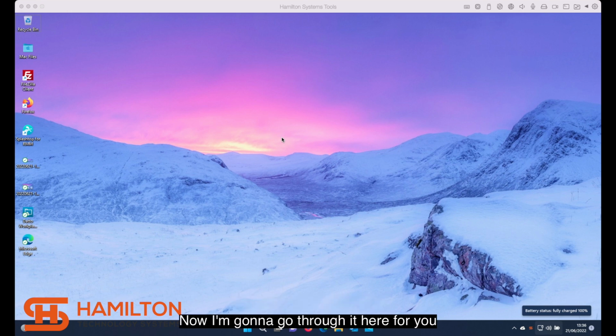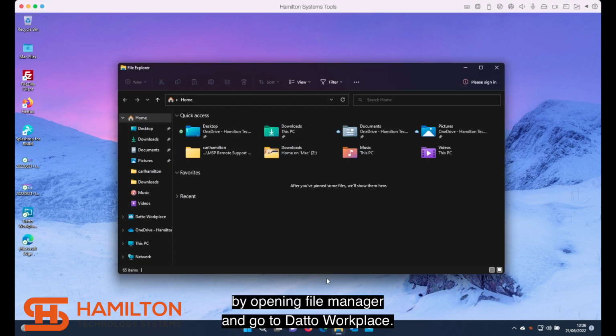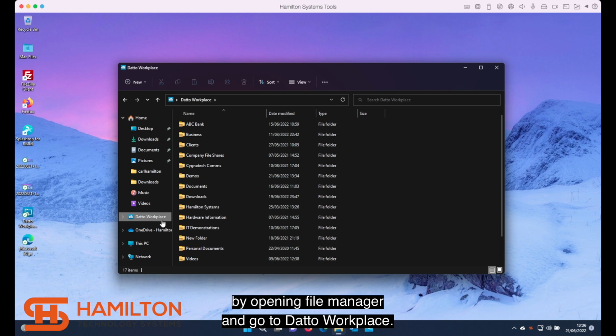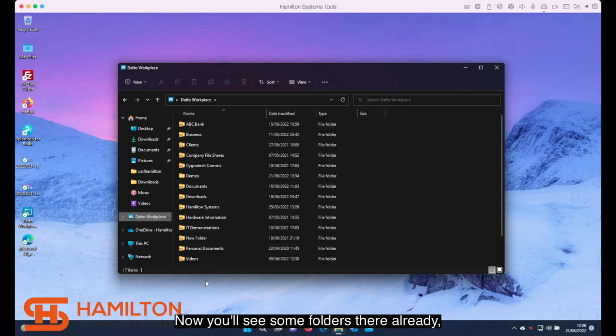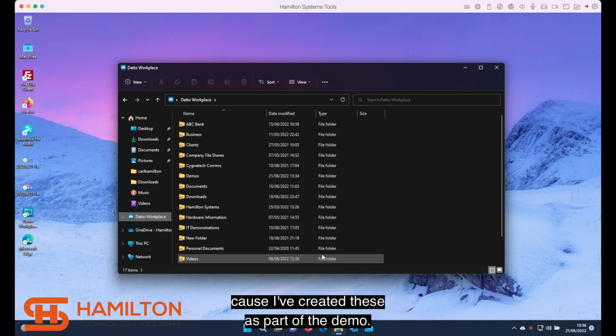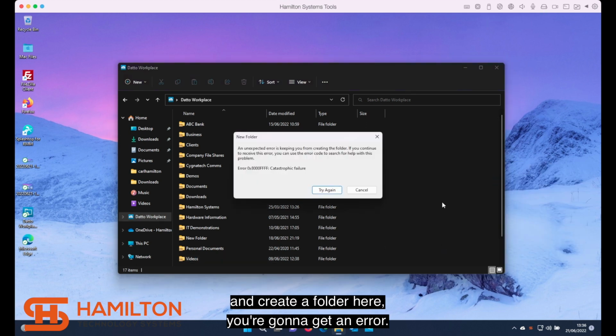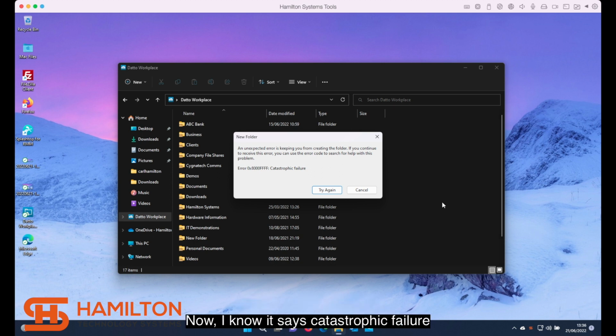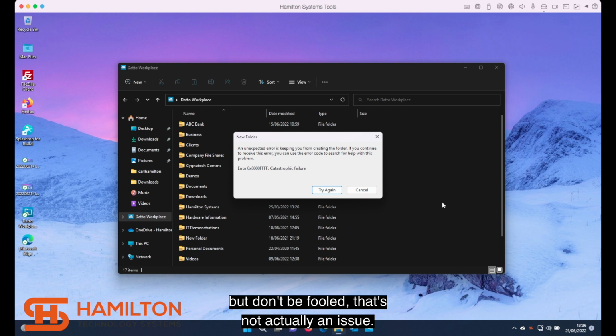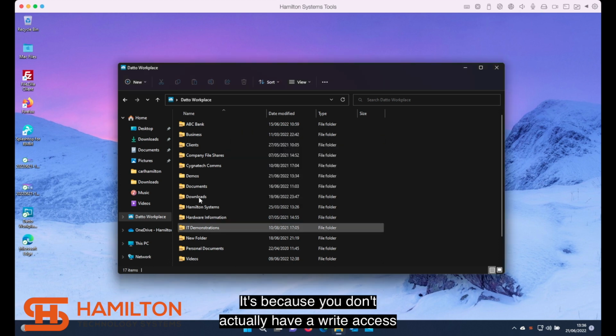I'm going to go through it here and give you a little bit of a demo. Bring it up by opening File Manager and going to Datto Workplace. You'll see some folders there already because I've created these as part of the demo. But if you try to create a folder here, you'll get an error. I know it says catastrophic failure, but don't be fooled, that's not actually an issue. It's because you don't have write access on the root here.